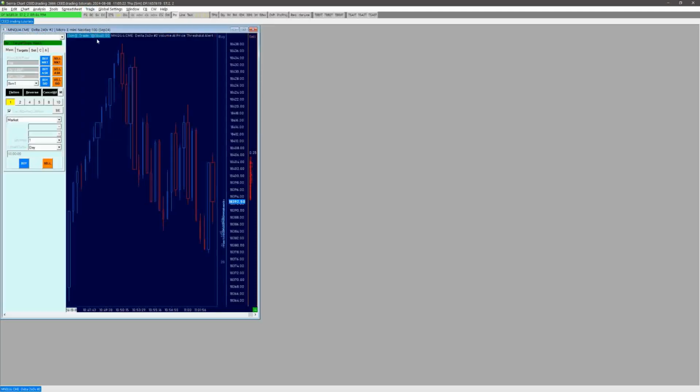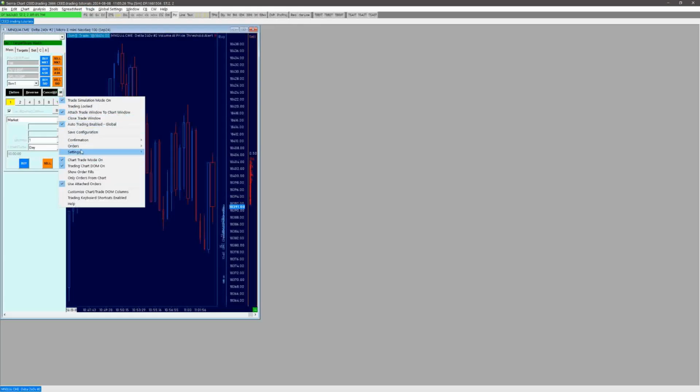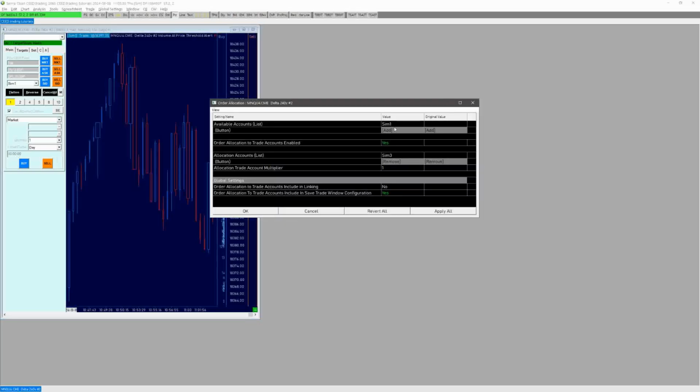Now go to the chart that should serve as the master account from which you would like to copy your trades. Under Trade, click on Attach Trade Window to Chart. Then click the Modify button, go to Settings, and click on Order Allocation to Trade Accounts.